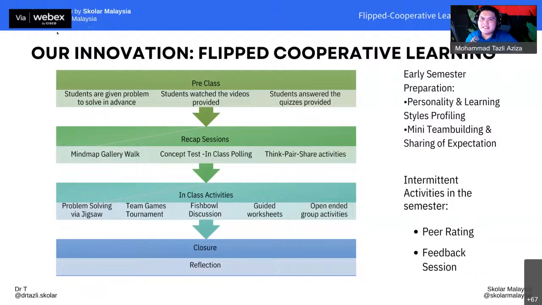And okay, there's a question here. How do you balance the performance between high achiever groups and average achiever groups to reduce the learning gap among the students? Okay, this is where actually scaffolding comes in.